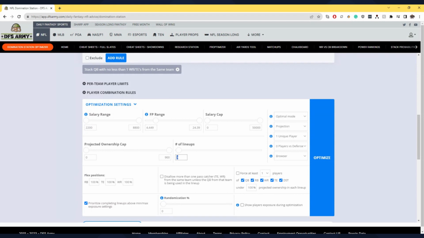Here you're going to set the number of lineups. In this case, it's set by default to 3, but you can set it to 20. You can either use this slider or set it to 150 or 20 or however many lineups you're looking to make on a given slate.